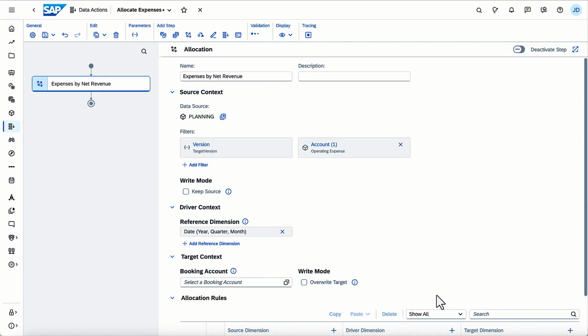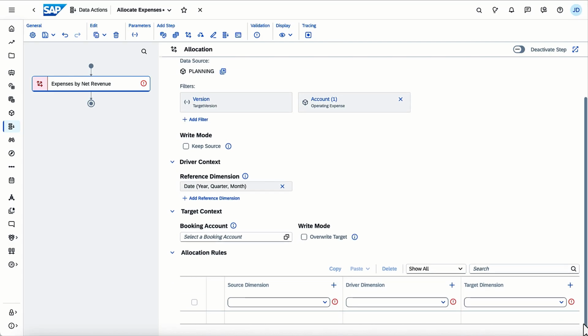You can also choose to add a reference dimension, which enables you to specify a different driver for each member of that dimension. By default, the planning date dimension is automatically assigned as a reference dimension. For the target context, you can specify a booking account to keep a record of your allocation results for auditing purposes. You can also choose whether you want to overwrite the target, which reduces the value of the target members to 0 at the start of the step. The last step is to define one or more allocation rules to specify the source, driver, and target for the allocation process.